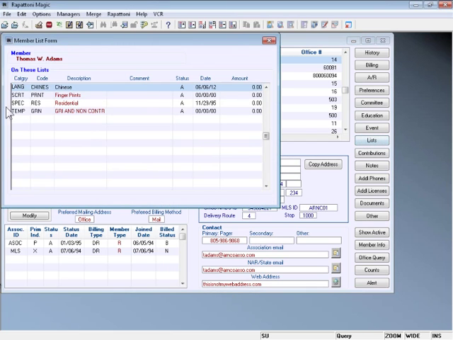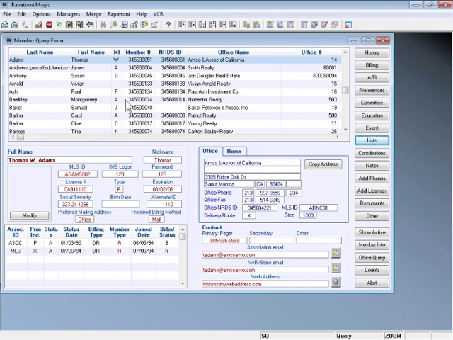If we go back and look, now Thomas Adams can speak Chinese. He's on that list. So F4 is to add one more. One more is indeed, one more.